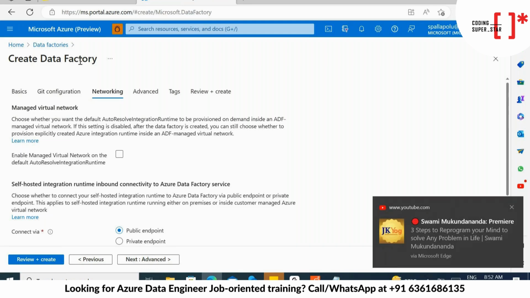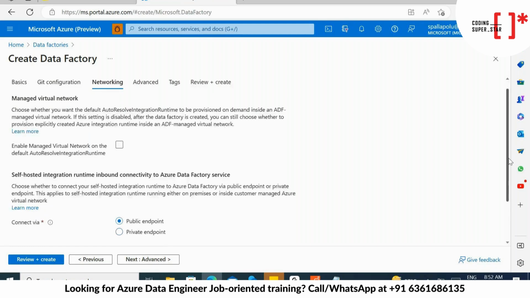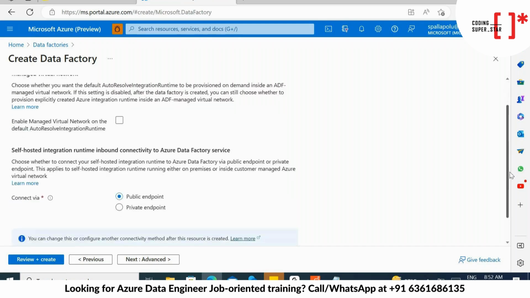So you have to choose whether you want to use a private endpoint or a public endpoint. A public endpoint means we have a public IP address that everyone can access, if your data factory is hosted on a public endpoint. If you want to create a private endpoint, it will generate a private IP address or private link. If you want to create that, generally we'll create the managed virtual network.